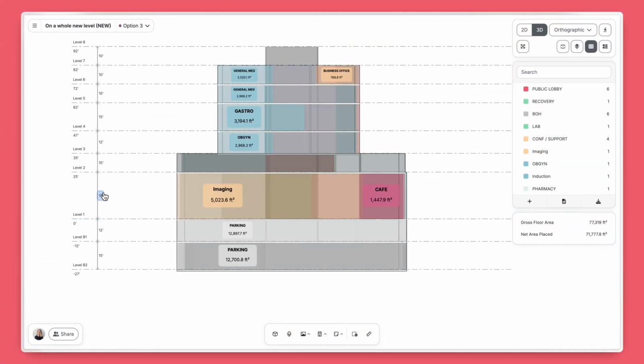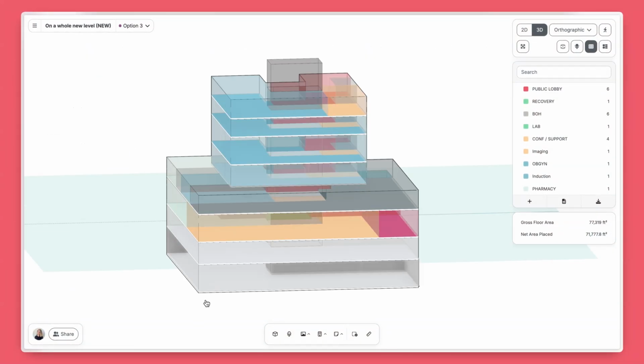And that's it. That's how you add, remove, and adjust levels on Hypar. We can't wait to see what you build.